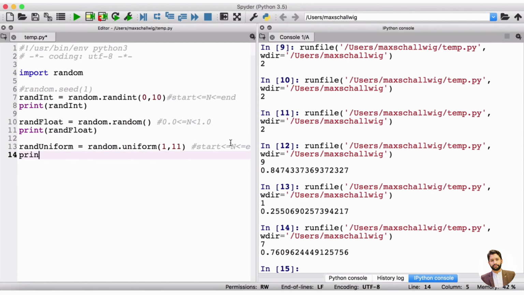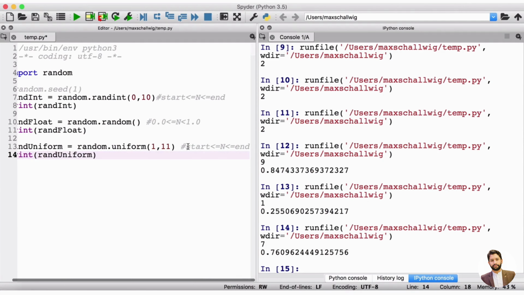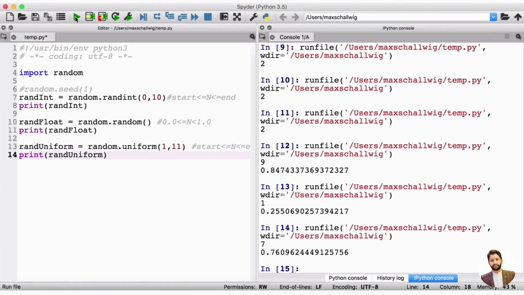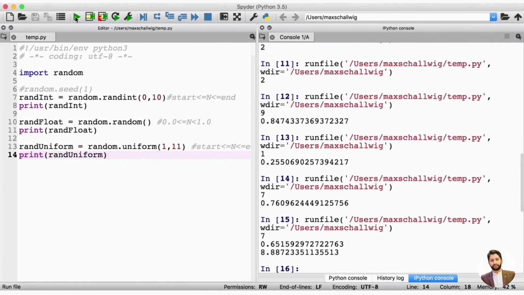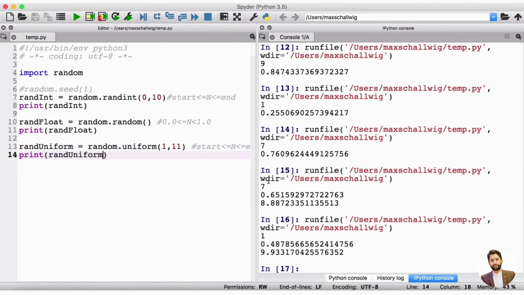So let's print out the rand uniform. All we're doing is creating a floating point number, a decimal number like we've done up here, but in between this range here. Let's see that in action. So we see here, this is our random integer created, this is our random float, and this here is our random float in a uniform range, so in the range that we specified. We can run it again, and we get a different float here.